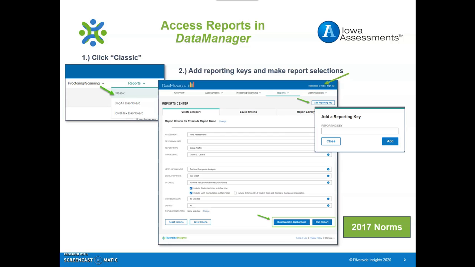The next section in the Create a Report tab provides the selection criteria to generate a particular school administrator report. Once the selections are made and you are ready to run the report, click the Run Report in Background tab in the lower right corner to save the report within the report library. If you don't wish to save the report, select the Run Report tab.